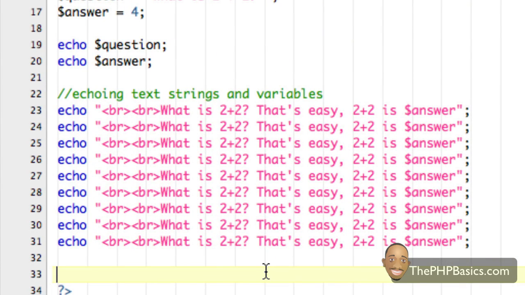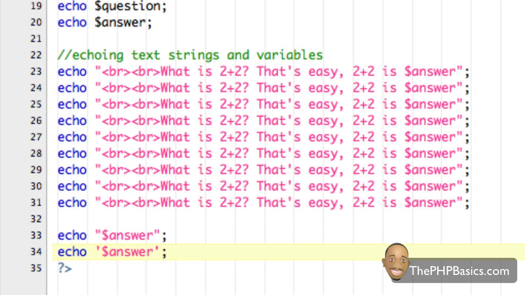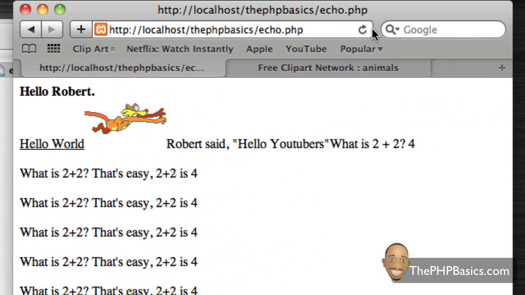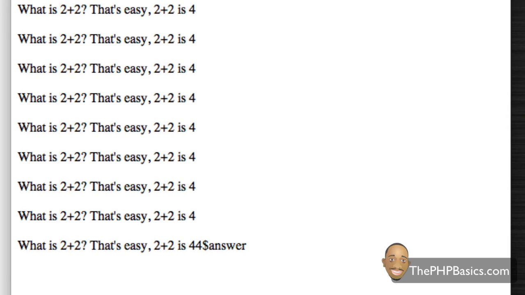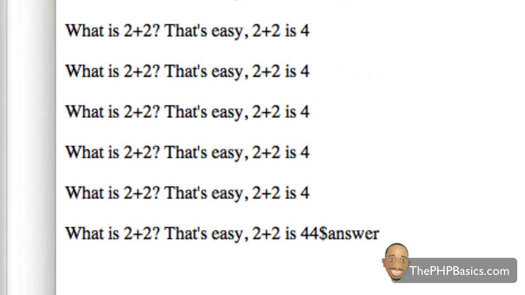All right, and the last piece of information I want to leave you with before ending this tutorial is, if you want to output the value of a string within a variable, use double quotes and not single quotes, as single quotes will only display the name of the variable. So for example, let's say we had echo answer and we had another echo command that had single quotes and answer. I'm going to save this and refresh my browser. That may be quite hard to see, so let's echo out a line break and refresh the browser. As you can see here, we have 4 and then we have the text $answer.